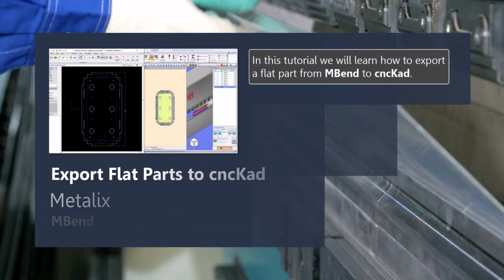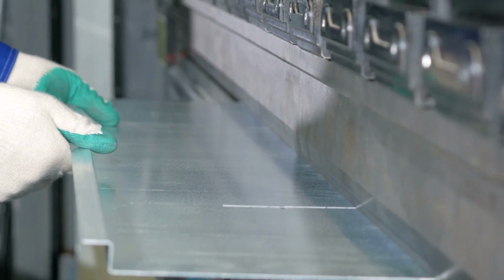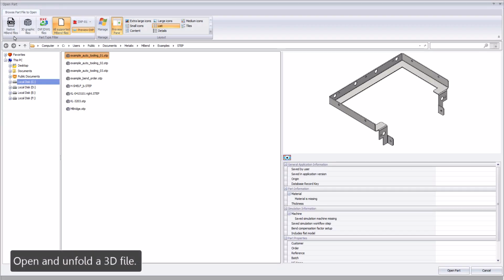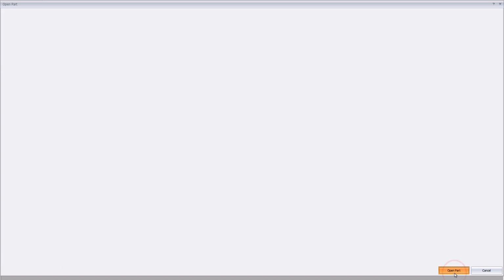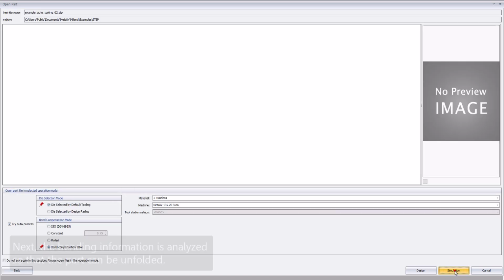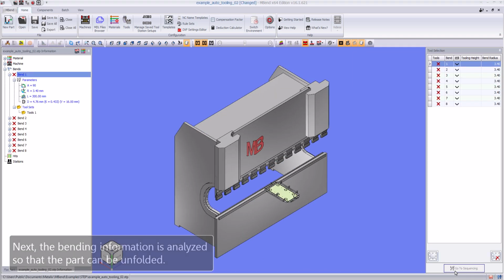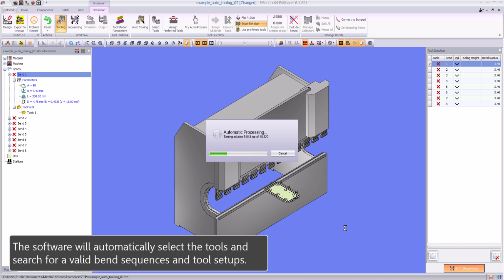In this tutorial, we will learn how to export a flat part from MBend to cncKad. Open and unfold a 3D file. Next, the bending information is analyzed so that the part can be unfolded. The software will automatically select the tools and search for a valid bend sequences and tool setups.